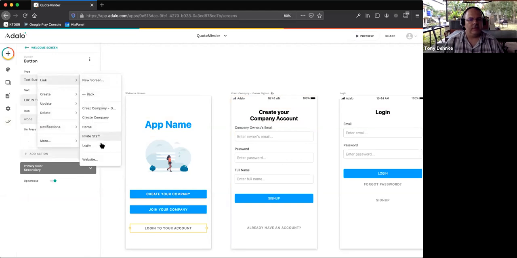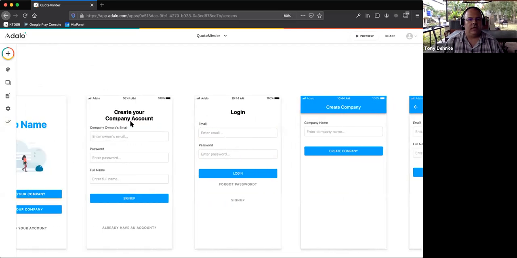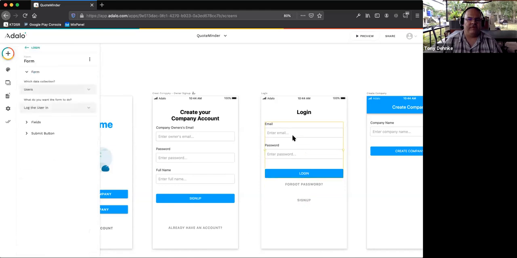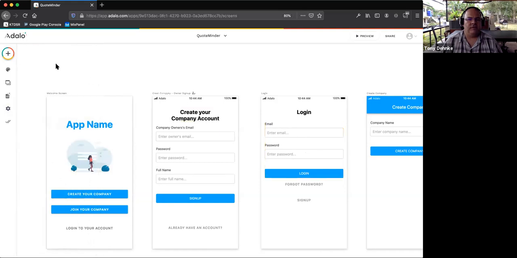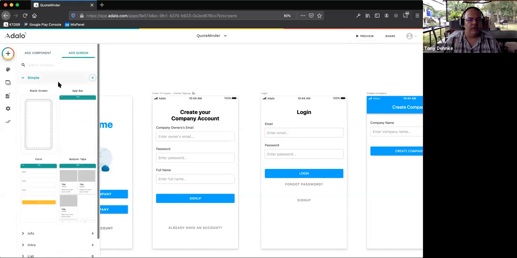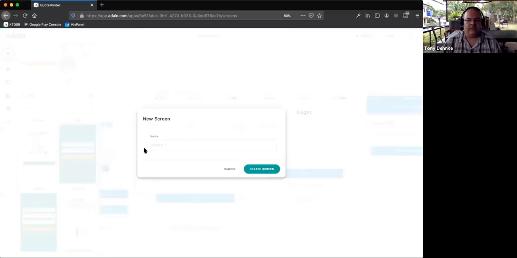Link to login. And then what we're going to do is add another new screen here. What I want to do is create a mock-up of this. So this is users, log the user in. Okay, let's just try this. I'm going to try doing it as an add screen. So I'm going to do a login screen.